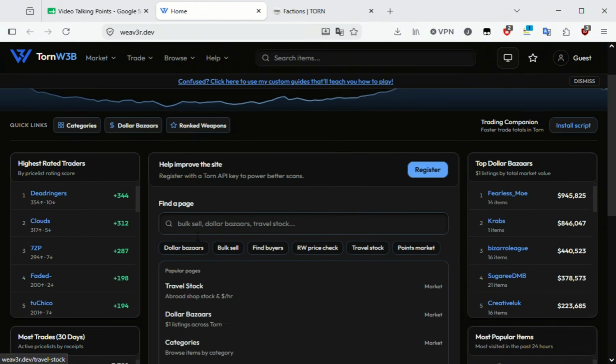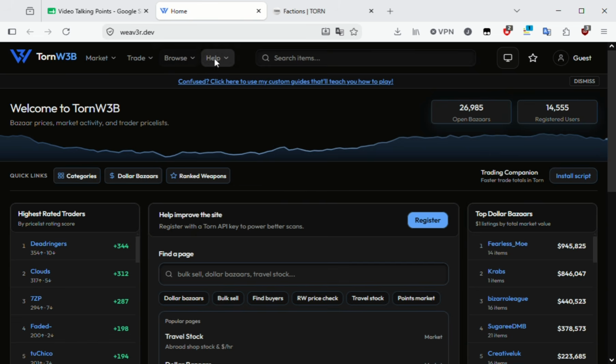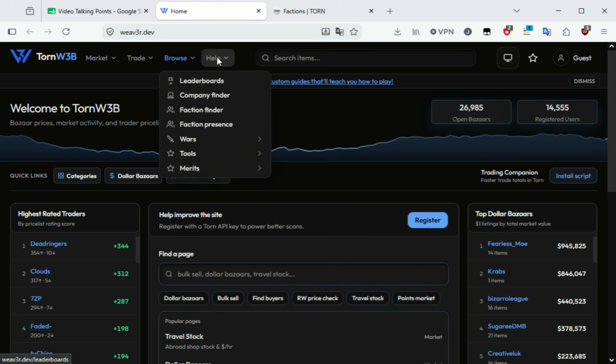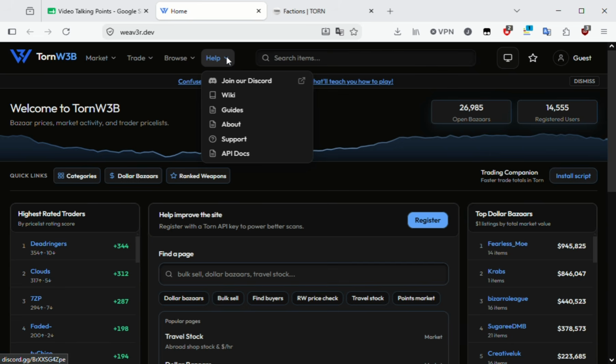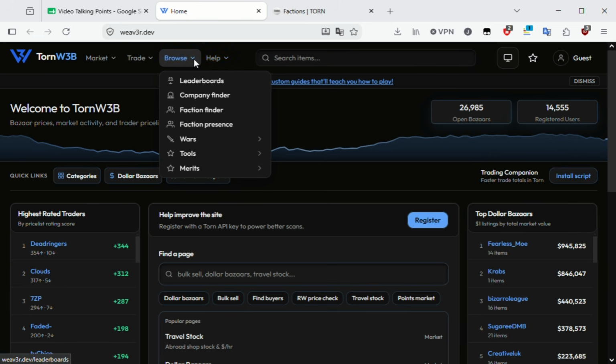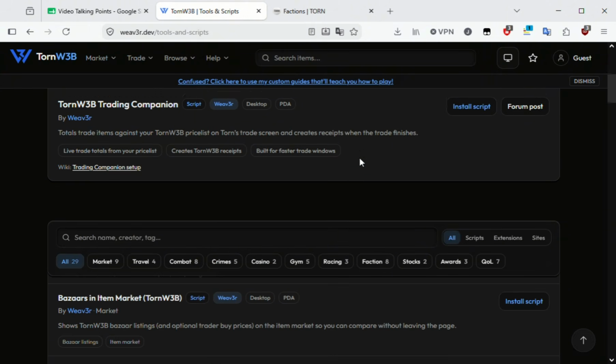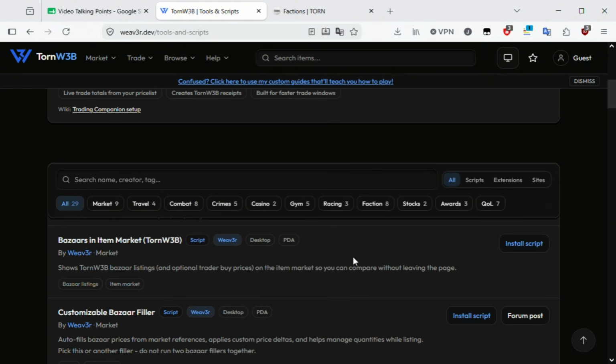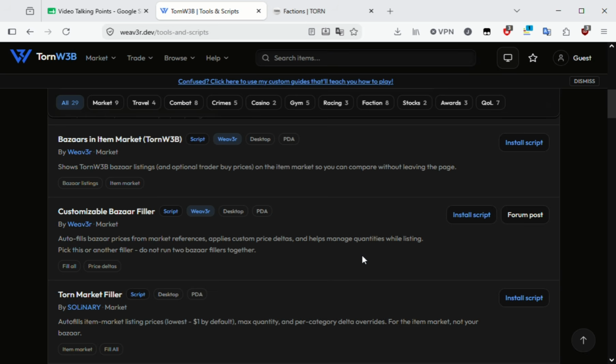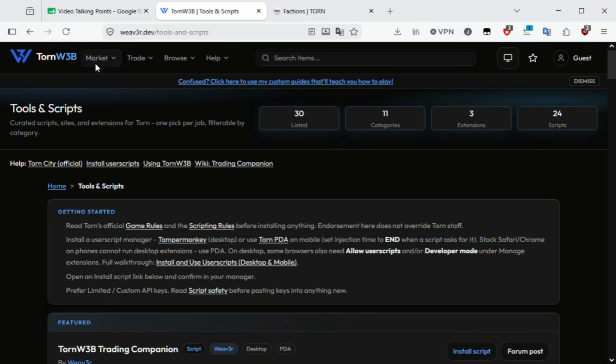You can download there. Oh, I don't remember. Where is it? Where's the scripts? Does it help? No. Tools, I think. Tools and scripts, yes. Right here they have a bunch of scripts they use. You can get scripts for like the bazaar prices and the item market. This is something I use. You can get scripts for being a trader and being a more effective trader.